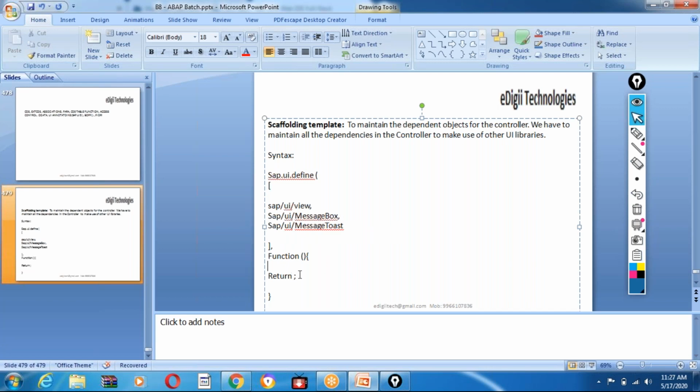Function, here I am going to implement the code. Whatever code I would like to implement, I am going to implement inside this. So this is a scaffolding syntax. We need to maintain all the dependencies inside the scaffolding. Very, very important, guys. So this is the scaffolding template.